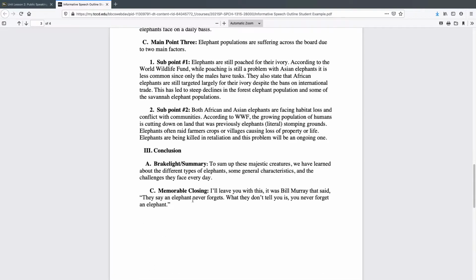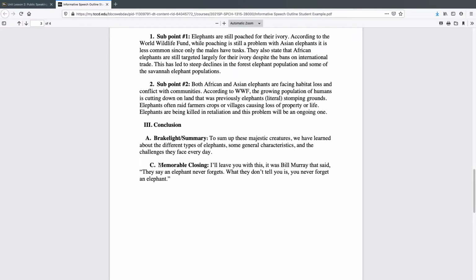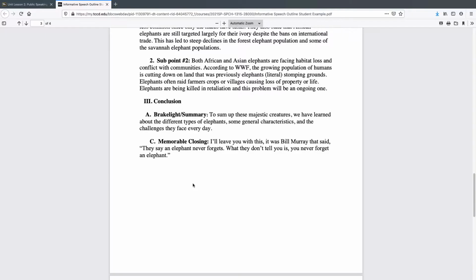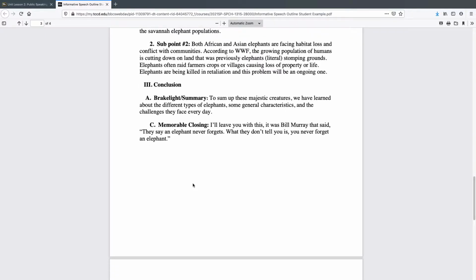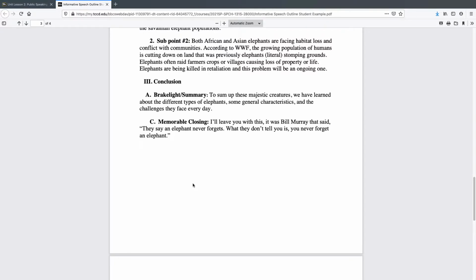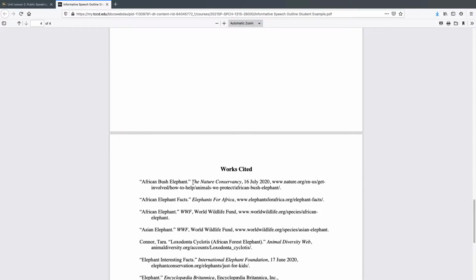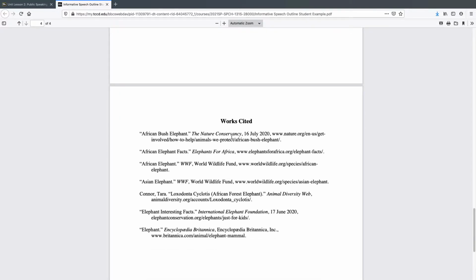And at the end, the student ended memorably with a quote. And I remember this speech, and I remember that quote, and I'll never forget it. So again, that's what you want. You want that after you have ended your speech, the audience will still remember it. This is the works cited. She used more than 3 sources. That's fine, but you're required to have at least 3.